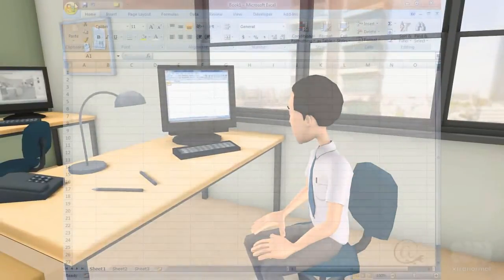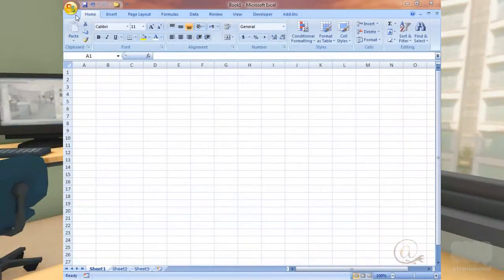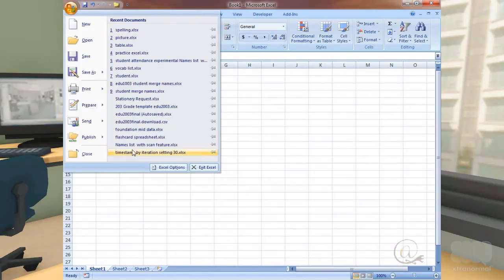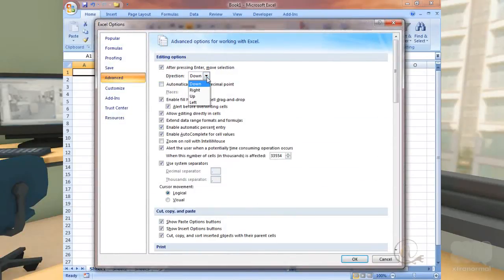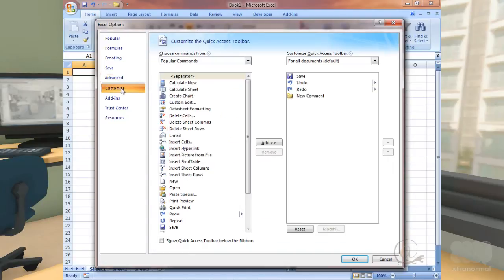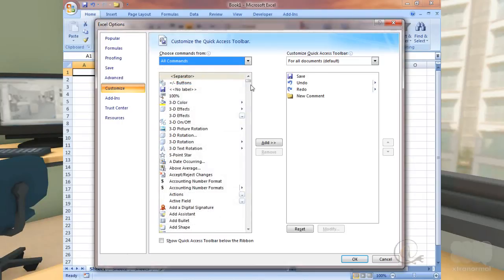First we will set our options, that is, the enter command direction, and next the speak cells on enter option. From the main icon, select Excel options, then the advanced button. In the advanced editing options, change the direction to right. Next, select the customize button. Change popular commands to all commands.